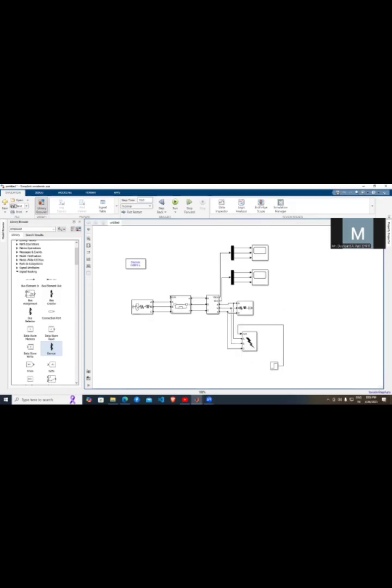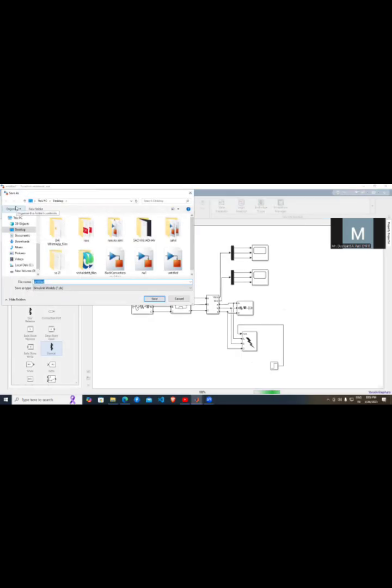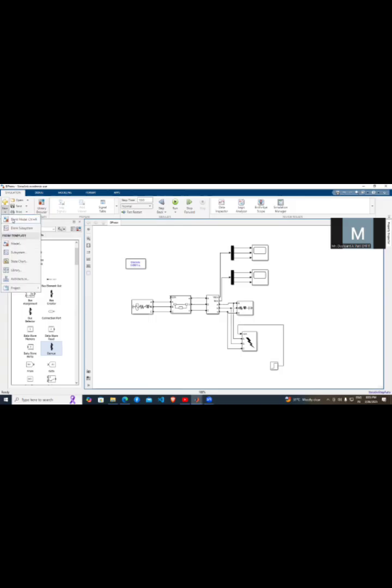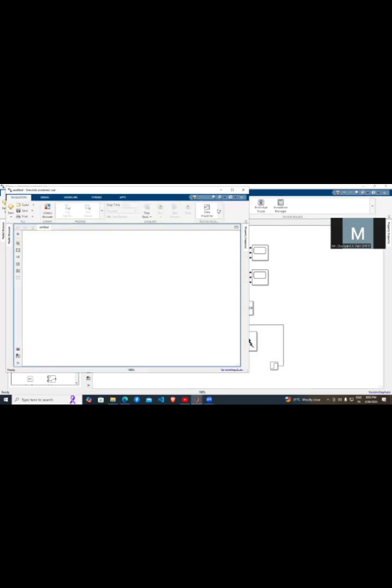First of all, we will save this. Otherwise, whatever we have done will be lost. So we will save this MATLAB file. Click on save. We are saving it on the desktop. Okay, now my file is saved as dp new. Now after that, I will create another file. So go to new, click on blank model.